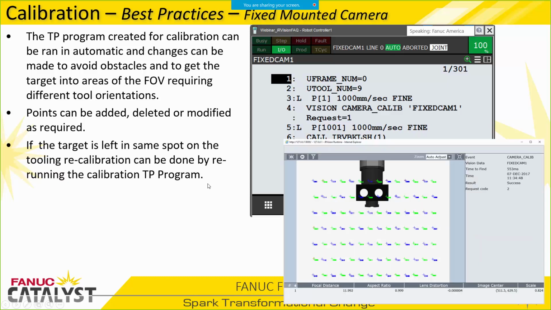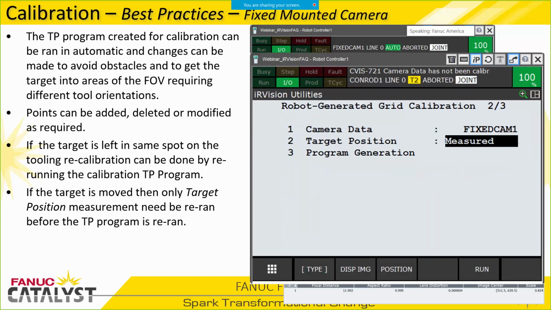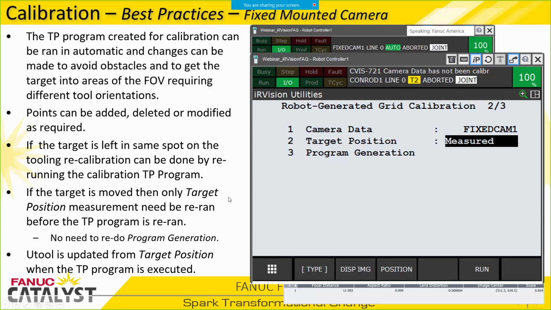Points can be added, deleted, or modified. And if the target is left in the same spot on the tooling, recalibration can be done by simply rerunning that TP program. If for some reason the target is moved, maybe it has to be taken off, or it was just a temporary sticker, and you put it back roughly close, all you need to do is rerun the target position step. That'll redefine the tool frame, and you can just rerun the TP program. You would not need to do the program generation again. So it's just a handy fact.